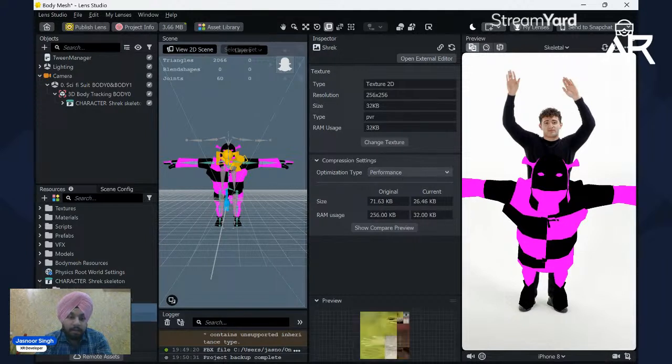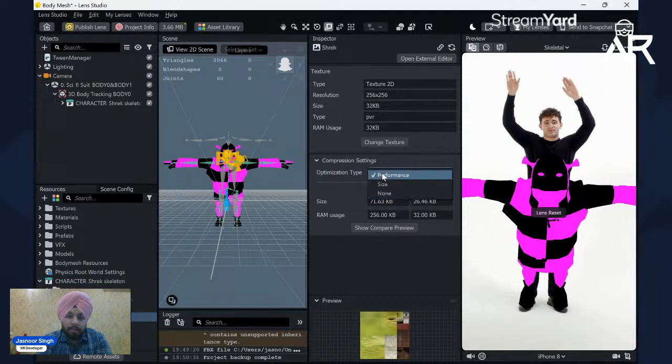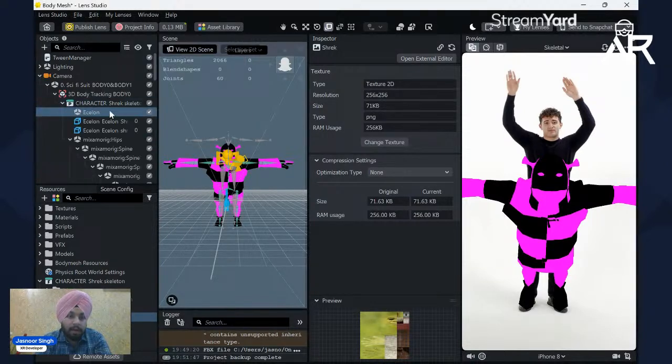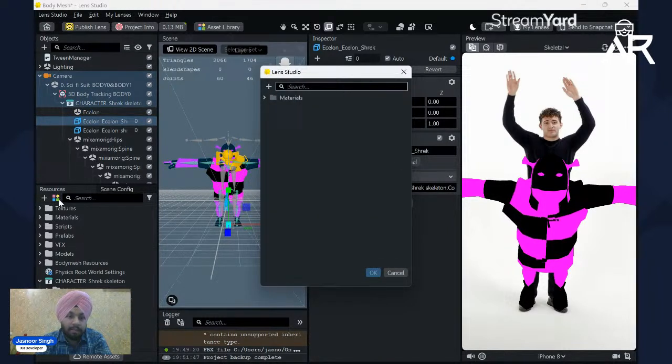So let me show you what will happen if we do not set it to performance. The optimization will not be at performance. So here you can see it, let's just update it first. Okay, so now it's 13.13 MB because we have not added the textures to our 3D models. As of now, it is in the resources panel. It is not in the objects panel. The objects panel will be showing the size of our lens.